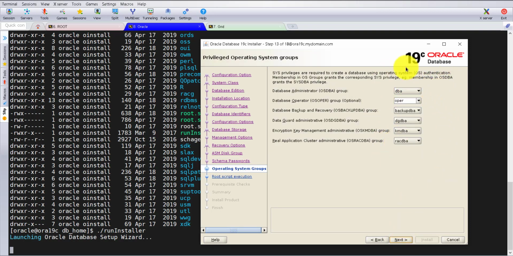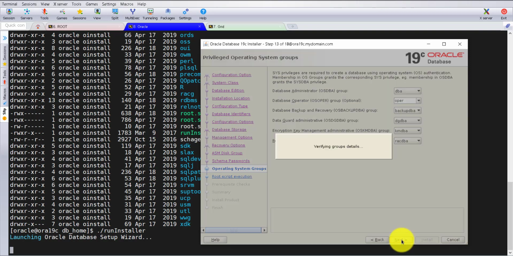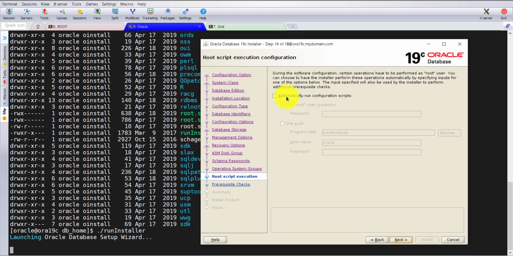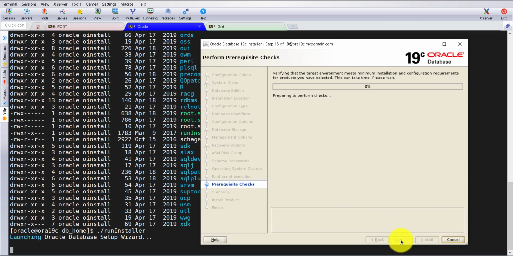These groups are automatically selected, so you can just go with the default ones. Okay, in here configuration script, if you wish to automatically run the configuration script by root user, you can just check over here and give a superuser password, your root password. Click on next.